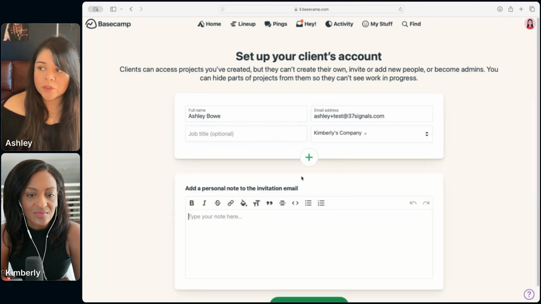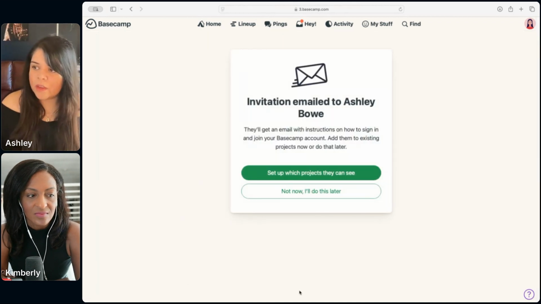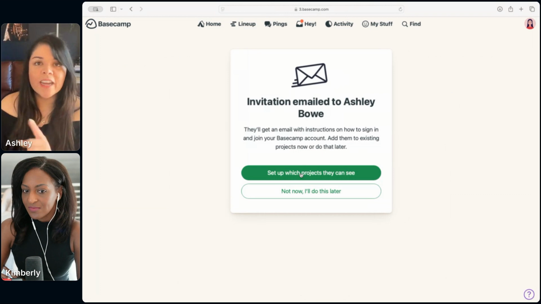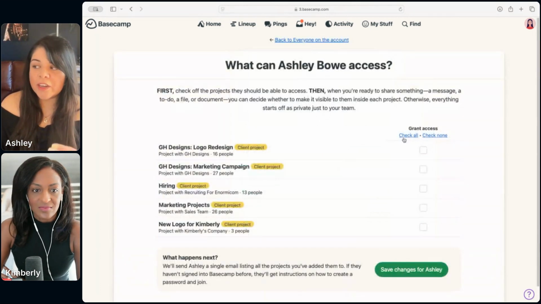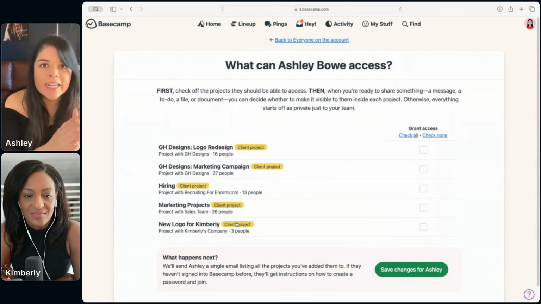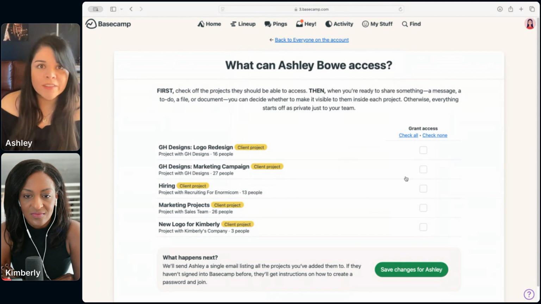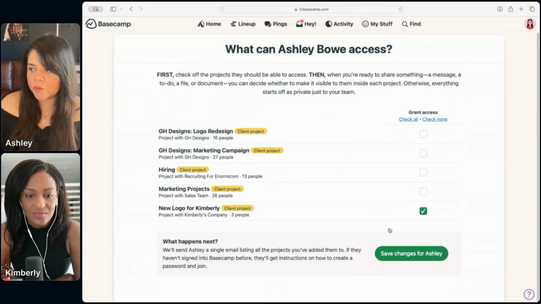If I want to add a personal note, you definitely can. But I'm just going to email this invitation now. And so here's where I get the option to set up which projects this person can see. I'll also do this for Kimberly. And so now here are all of the projects in my Basecamp account that have that client access turned on. And I don't have to invite this person to any of them or all of them, but we'll just do this one.